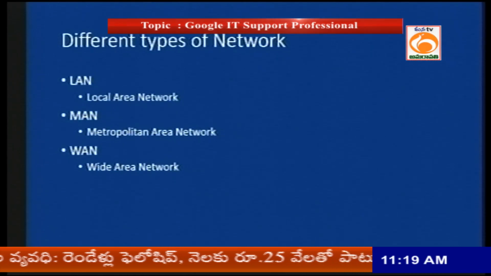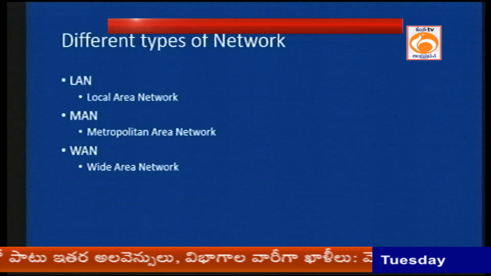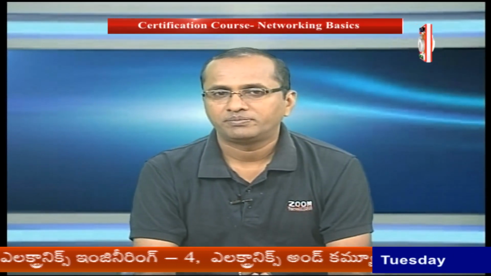So the MAN helps an organization having multiple offices within the same city. The Metropolitan Area Network helps organizations which have multiple offices within the same city to communicate with each other. Let us take an example of a bank. A bank may be named XYZ. A bank XYZ has branches in the same city but in different areas. So to establish connection between these different offices or the branches within the same city, we set up a Metropolitan Area Network.